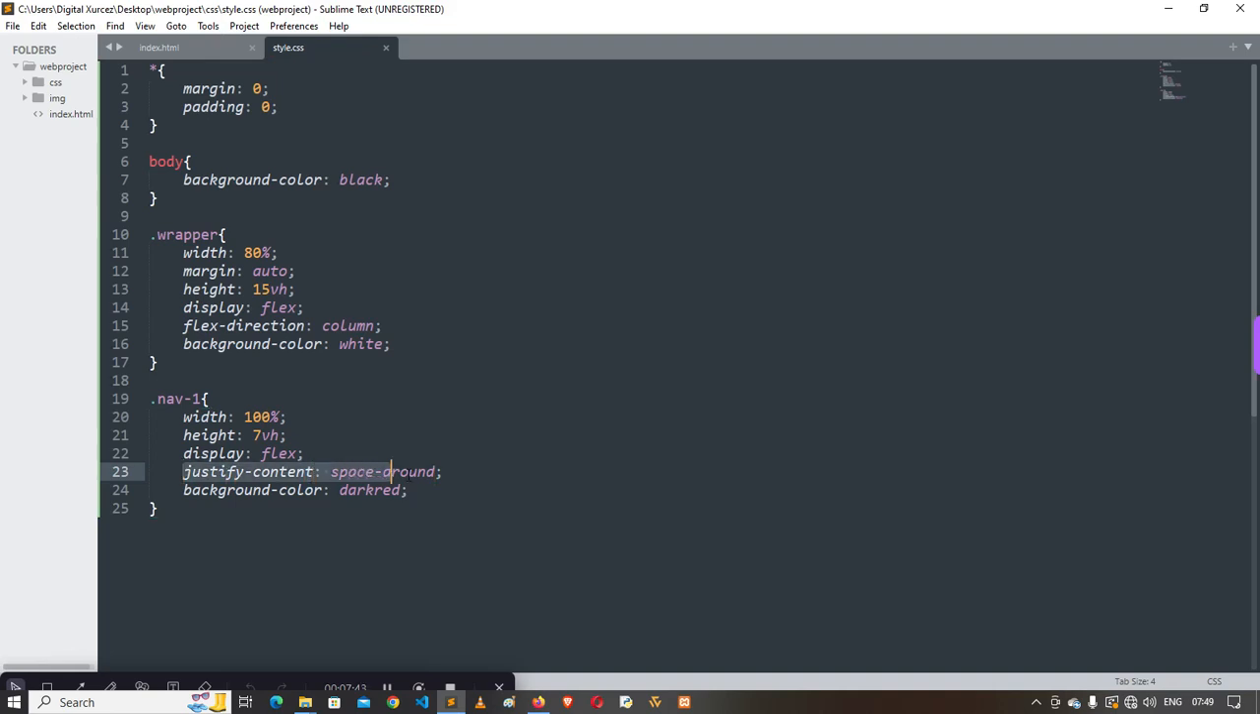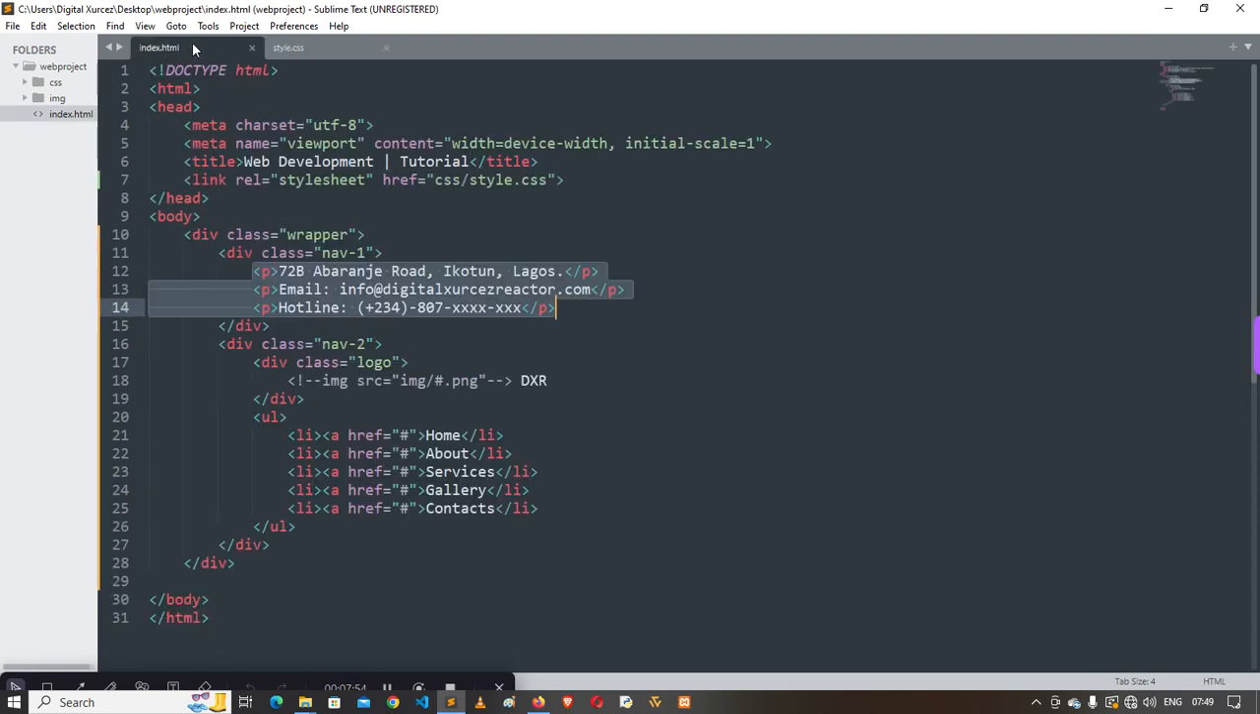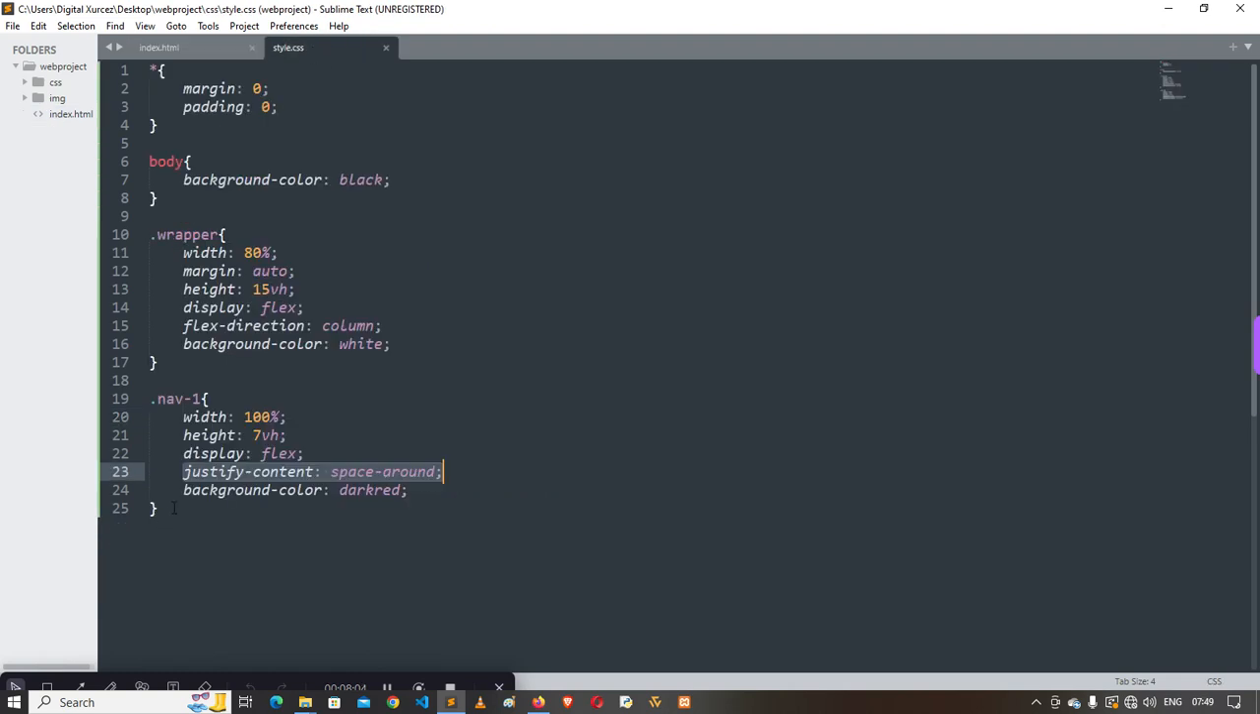Okay, so just take note of what each of these commands is doing. So justify content is that. Now I want to go to the second child. The second child also gave birth to two children. The first one is the logo and the second one is an ordered list. So I want it to also display its children. Nav2, okay, to display its children.